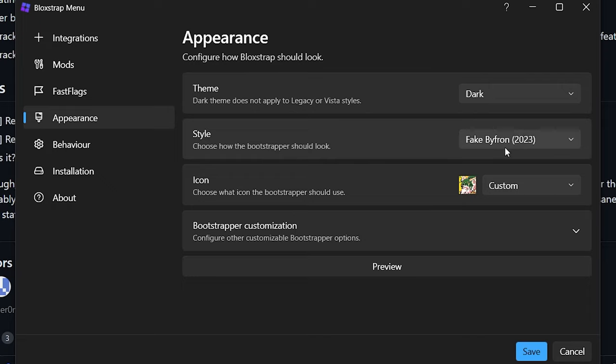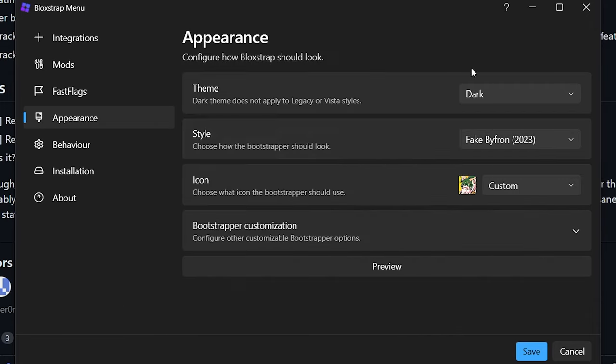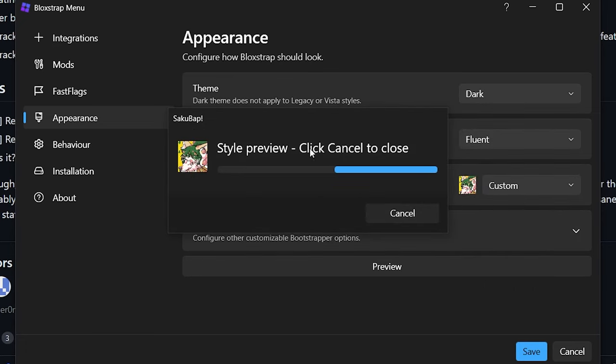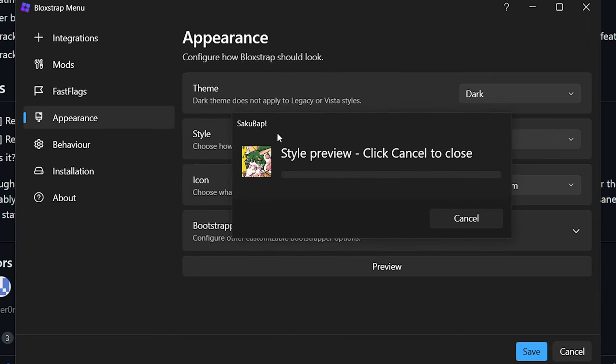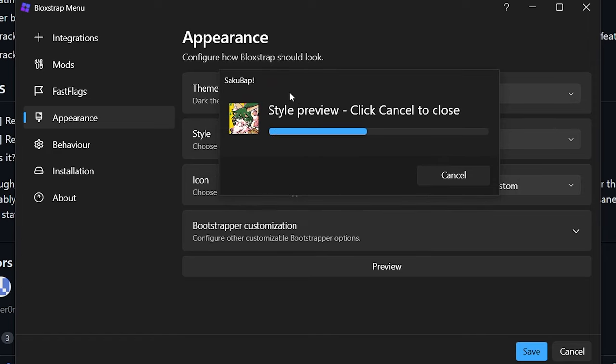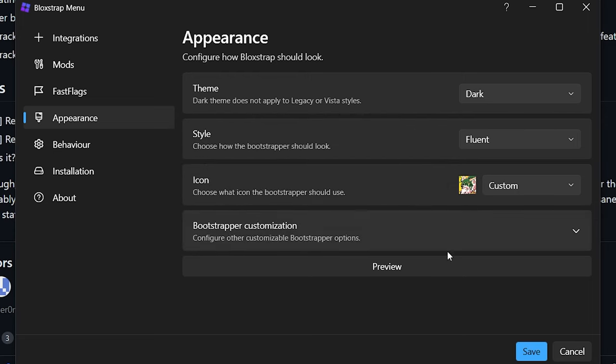And just so you can see what I mean with the fake Bifron 2023, if you click preview, it'll preview the style that you have. So this is the Bifron one that will show when you launch Roblox. And the default, which is the fluent, it will show this. And as you can see, the name that I set in the customization, instead of Bloxstrap, it would be Sakubab, which is what I set. And the custom icon will be the ICO file.